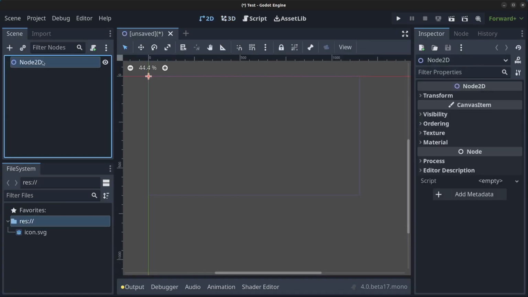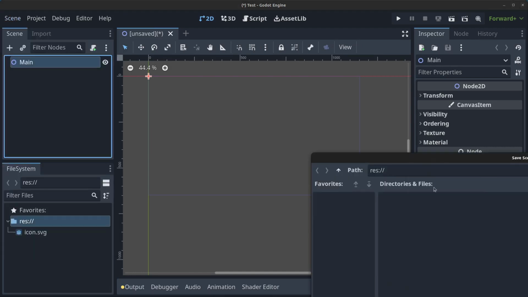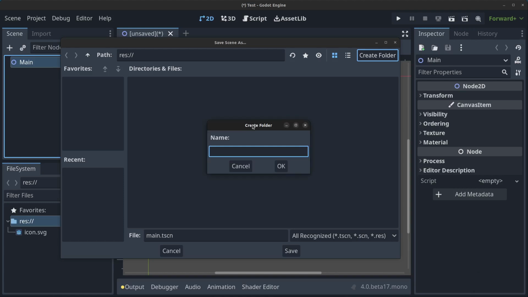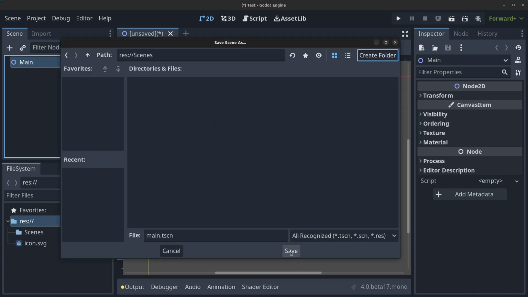Click on new 2D scene here. I'm going to rename this to main scene, save scene. Click on create folder and I'll call this scenes. And we can save this as main.tscn in here.